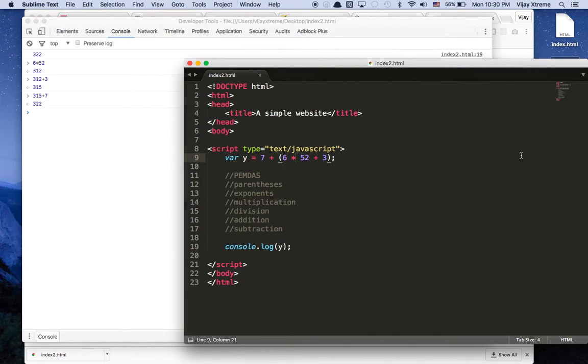So when in doubt, remember the computer always evaluates by looking at the order of operations. I hope this example was good for you.